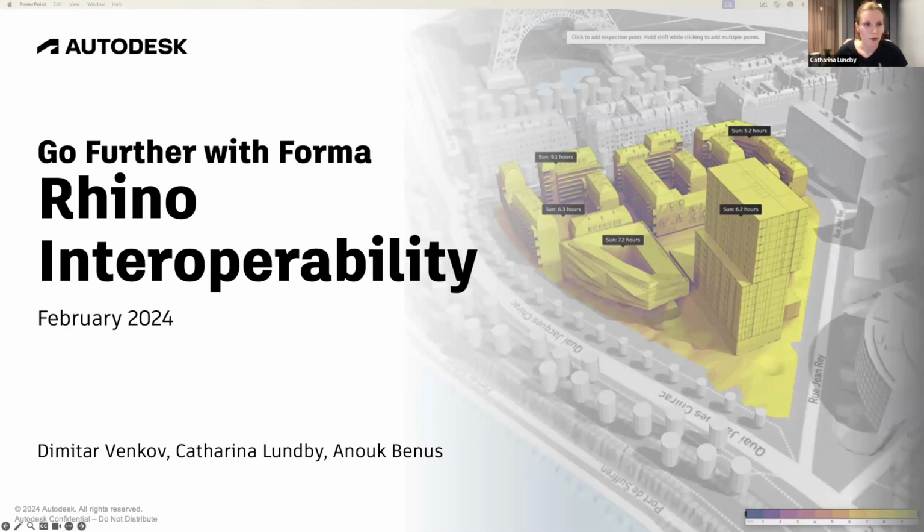So today we'll be focusing on the Forma add-in for Rhino, and we'll take you through, first of all, the philosophy of building an open software and what that means and why we're focusing on building these integrations. And then we're going to spend the majority of the time in Forma itself doing a demo of the add-in.